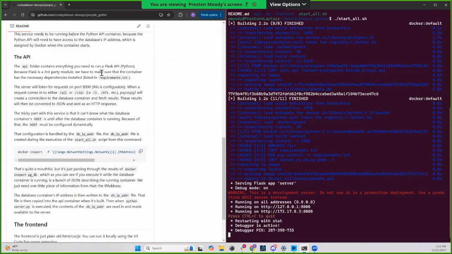The API folder contains everything you need to run the Flask API, which is Python Flask. Because Flask is a third-party module, we have to make sure that the container has the necessary dependencies installed, which is listed in the requirements.txt. The server will listen for requests on port 8000. This is configurable, so you could change that from 8000 to 5000, whatever that is. When a request comes into either the /all or /id endpoint, psycopg2 will create a connection to the database container and fetch the results.